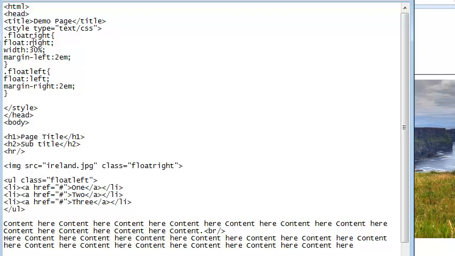As it stands, we've got a float right and we've got a float left. And that's how we got things aligned to the left and the right. I'm not actually going to mess around with my float right very much. That's just where my picture's sitting. Our menu is actually on the left, and we're going to be adding to that float left style.